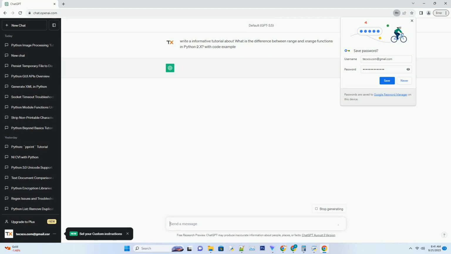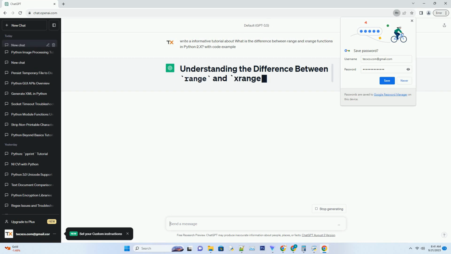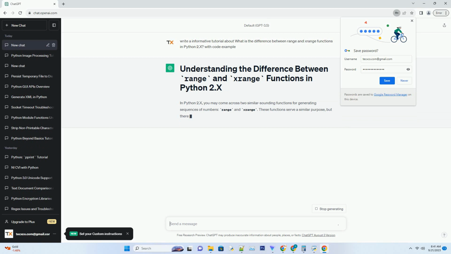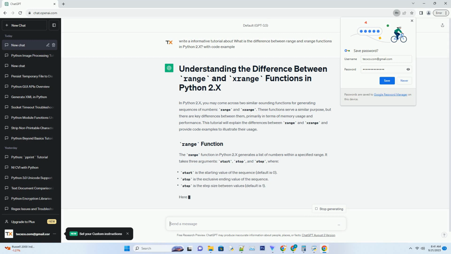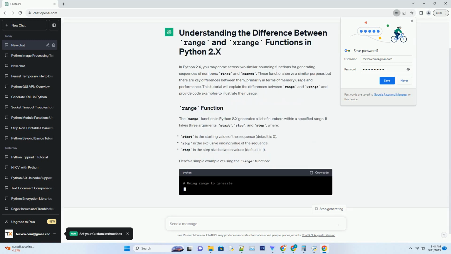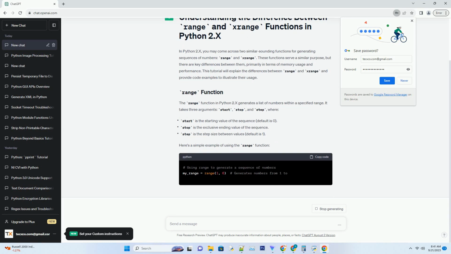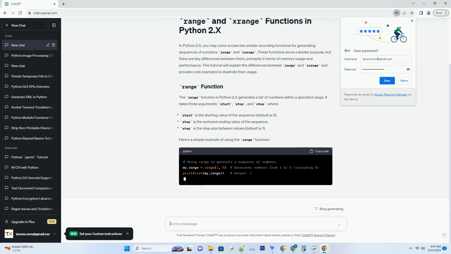In Python 2.x, you may come across two similar sounding functions for generating sequences of numbers, range and xrange. These functions serve a similar purpose, but there are key differences between them, primarily in terms of memory usage and performance. This tutorial will explain the differences between range and xrange and provide code examples to illustrate their usage.